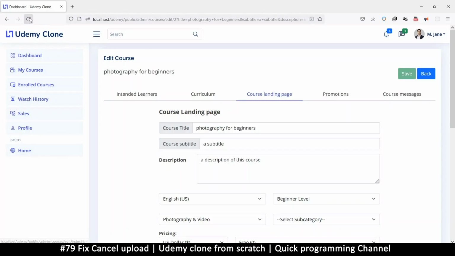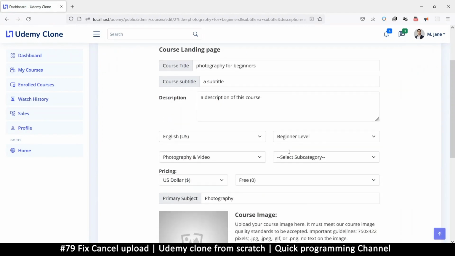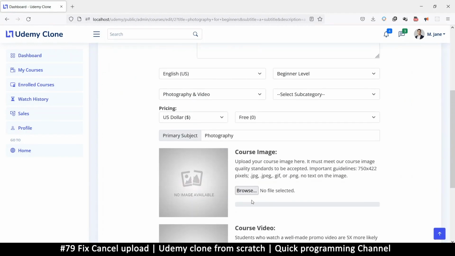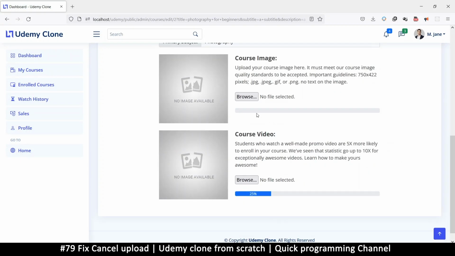Okay, so let's refresh. This is where experience comes in handy, because if I had not experienced this before with a button that refreshes the page, I would never have known this. This would have driven me insane. So the more you code, the more you're going to be able to catch these things.